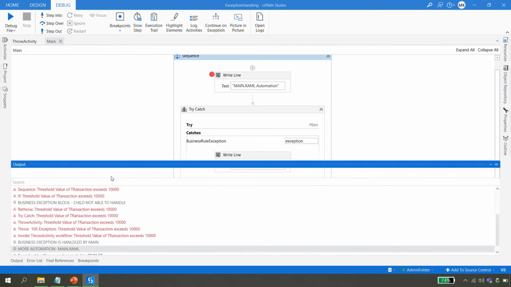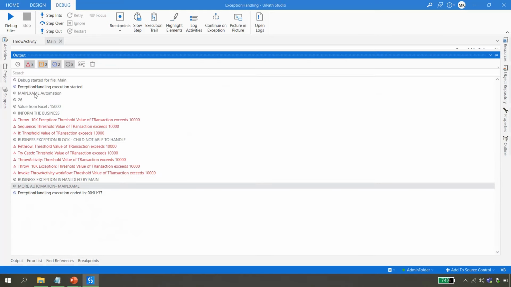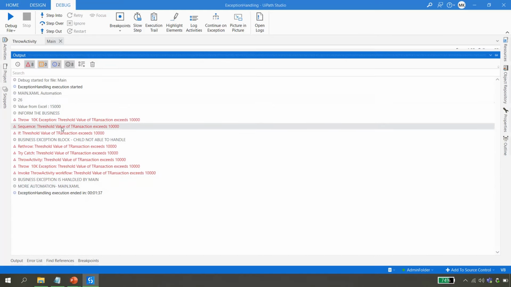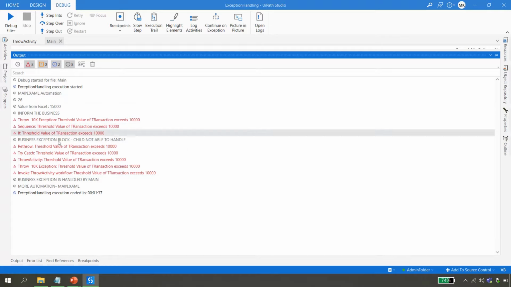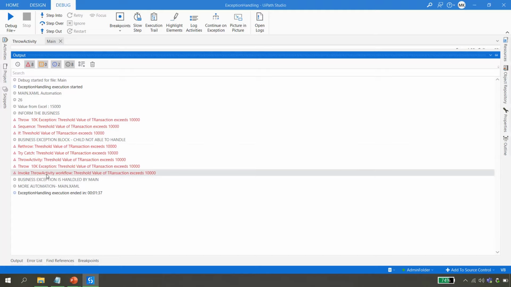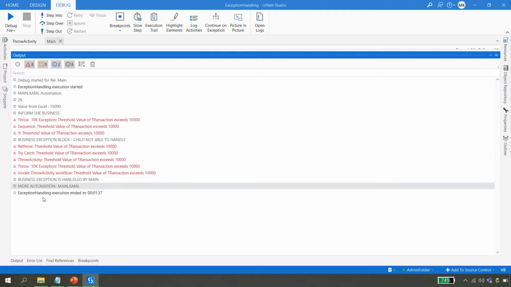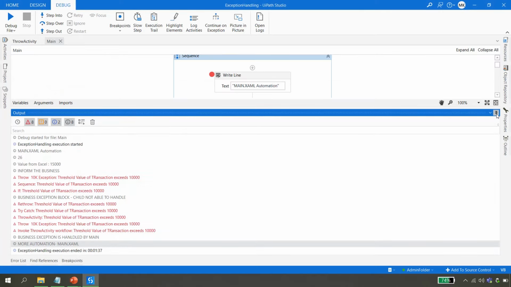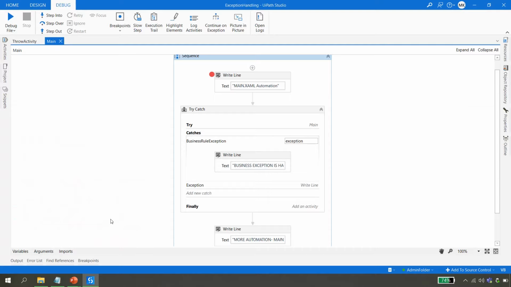So that means if I go to the output, what has happened, if you just analyze the output now, we have got the main automation, we have got this threshold value exception which the child was not able to handle, so the child rethrew the exception. Now since it rethrew, it was taken care of by the parent. The parent handled it, and some more automation which was there in the parent was able to execute. But it is important for you to always remember, whenever you are rethrowing, you just have to take care of the exception. The calling one, the parent, should handle it.